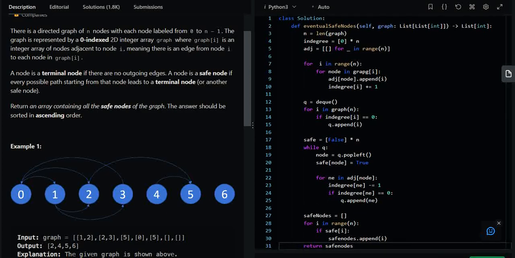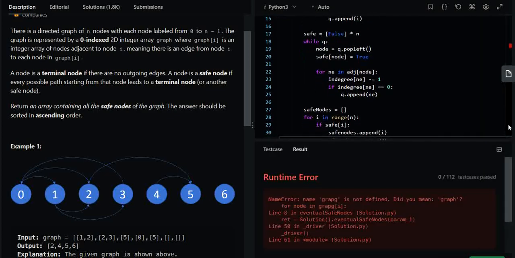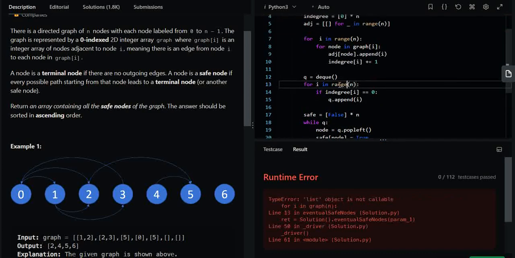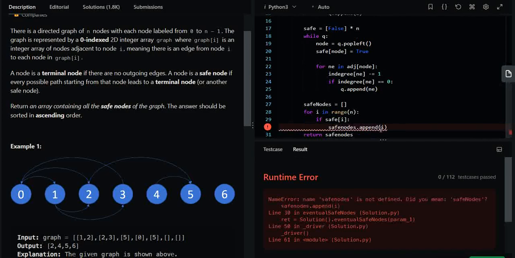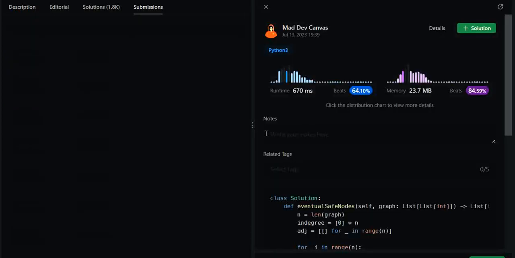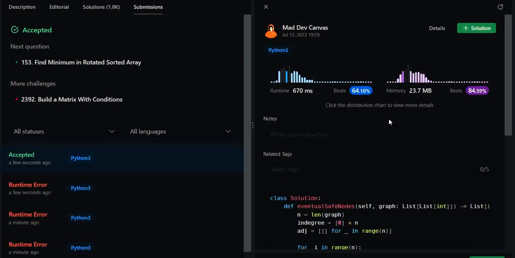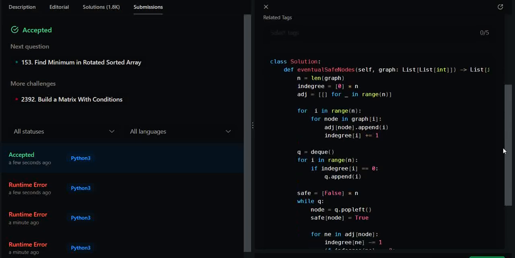Let's try to run this code. There is a typo. Oh, this is range. I wrote graph. Save nodes is not okay. The code works fine. We can see it beats 64%. So now let's see what's the time complexity.